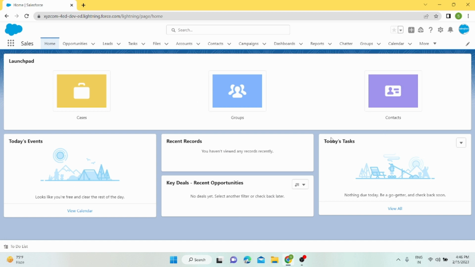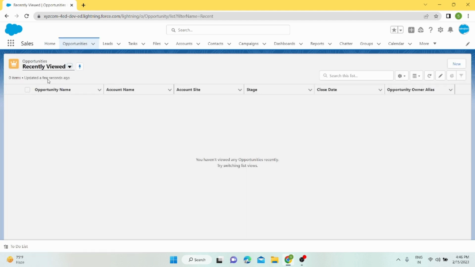See, so this is how you can change the template of your home page or any other page. Record page also you can change the template.